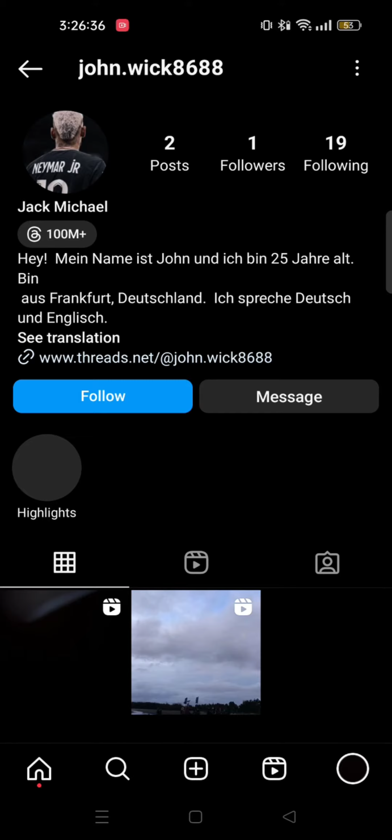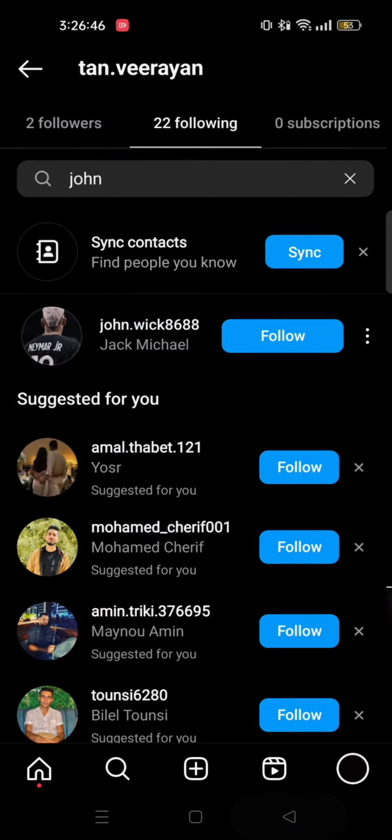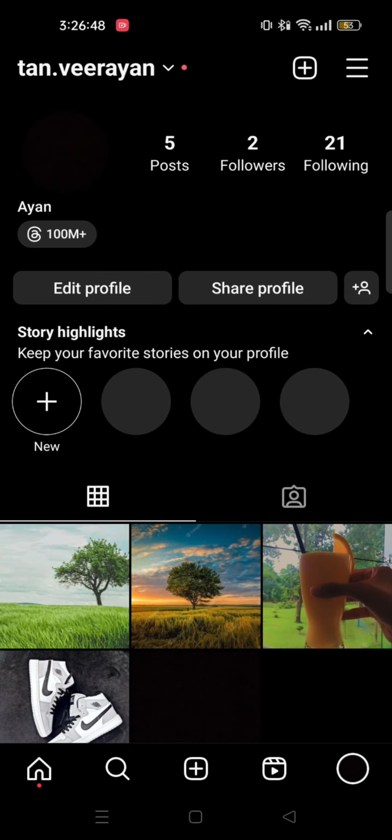There are some third-party apps that can do this, but we will not recommend those apps because you have to give them permission to access your Instagram account. And this is the safest way to do this. So this is how you can unfollow people who don't follow you on Instagram.